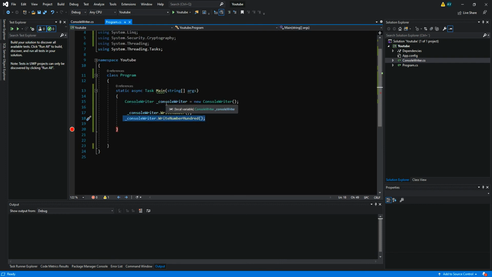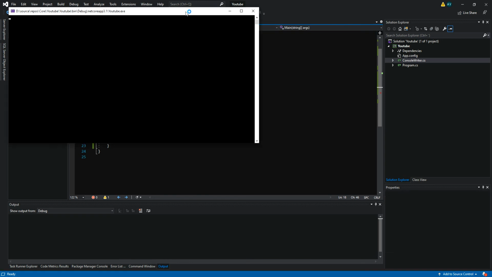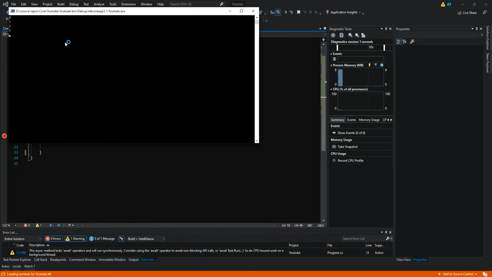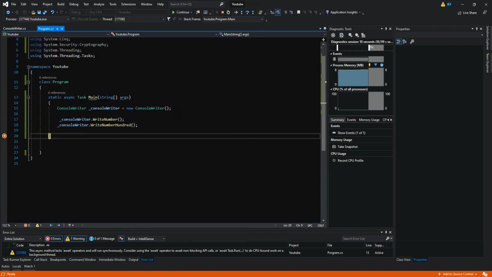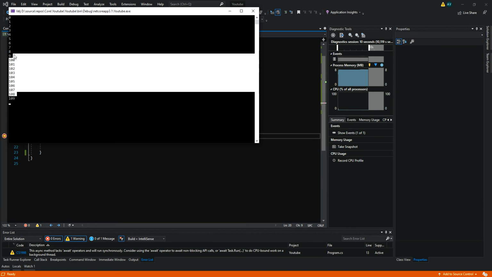So the main program is initiating the class and then calling these two methods. So let's check the result. Now it's writing 0 to 9, and then it writes 100 to 109. And we can see the result here.